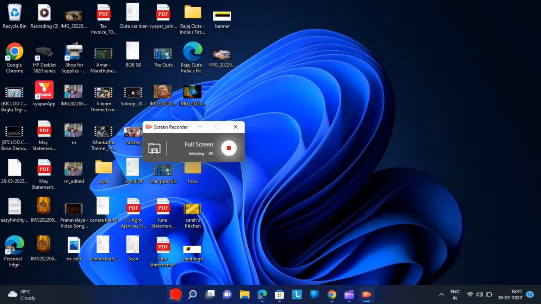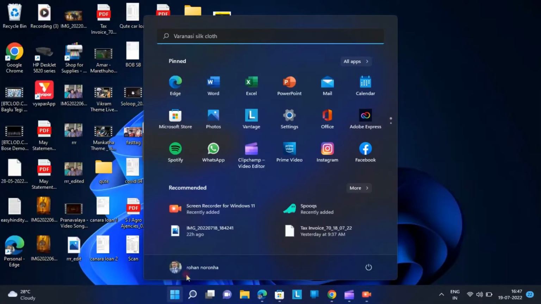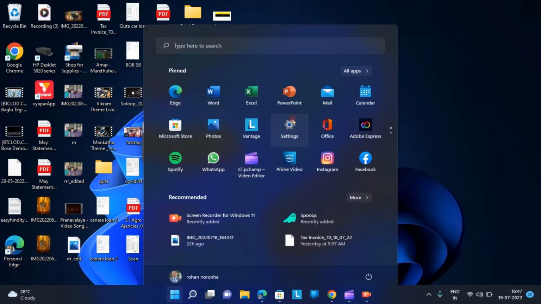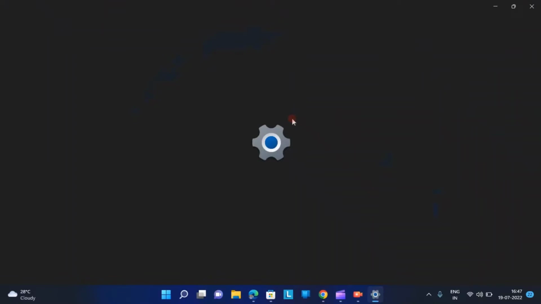This is Rohan, and today I am going to show you how to screencast your mobile phone to a laptop with Windows 11 running on it. So let's begin. Firstly, you will need to connect both the devices to the same Wi-Fi network.